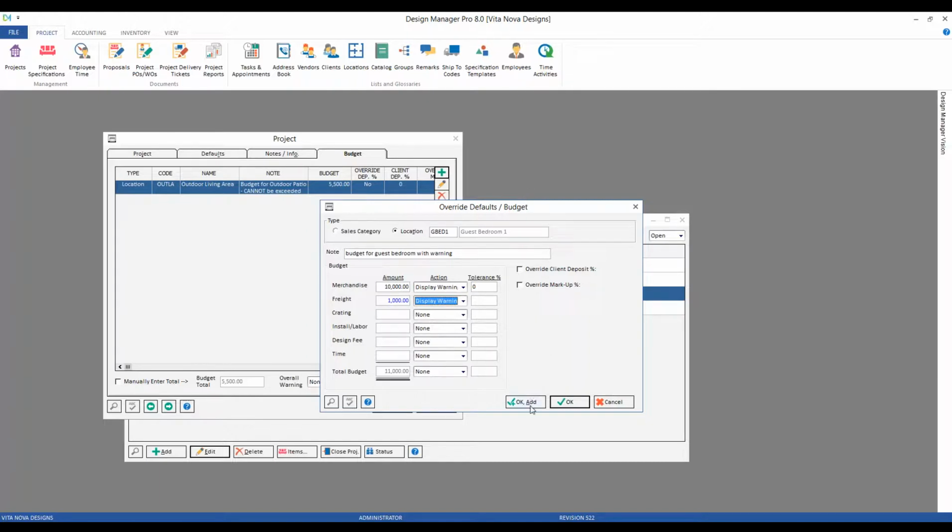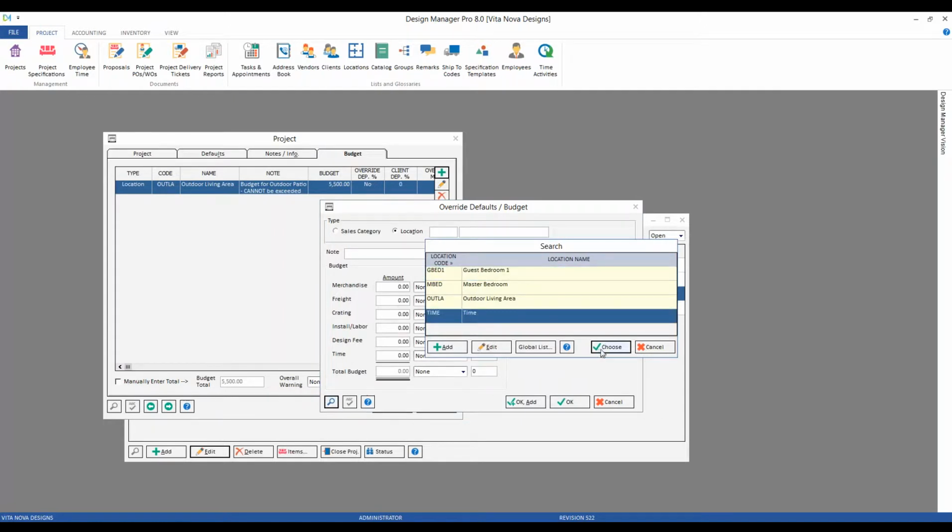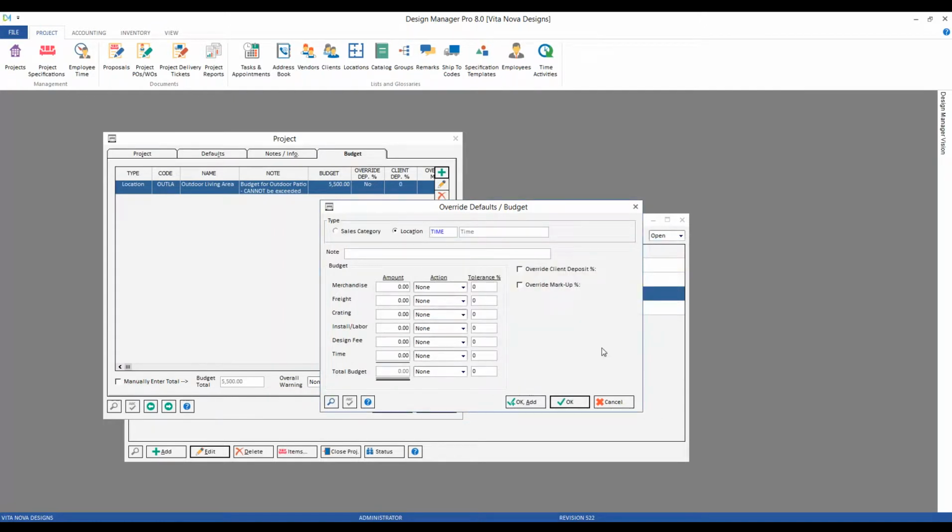I'm going to use my OK Add button, which will simultaneously save this budget and keep my budget window up ready for re-entry. And let's do another budget for location. How about my conceptual location of design time? I like all of my time entries to be grouped together on my invoice, so I have a location that I've created just for design time. Budget for design time with warning. And here, let's put in, I don't know, how about 2,500 for time, and we'll display warning here as well.